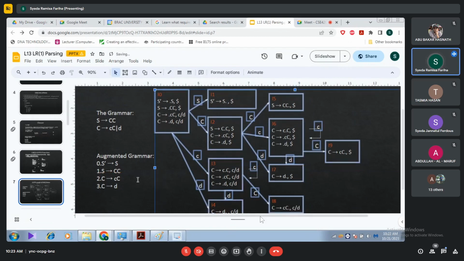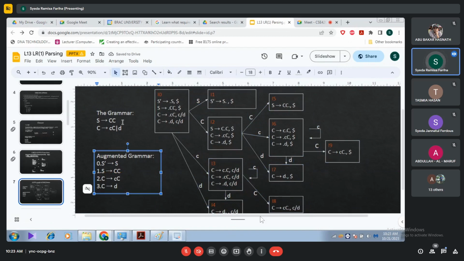Okay. So this is a LR1 automation. You see that every item here has two parts, the core and the look ahead. Okay. So this is a sample grammar. It has three production rules, one for S and two for C.